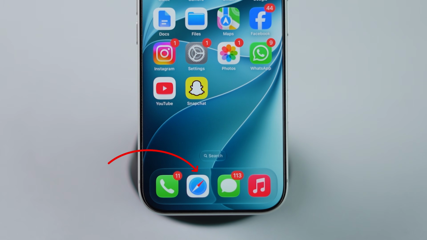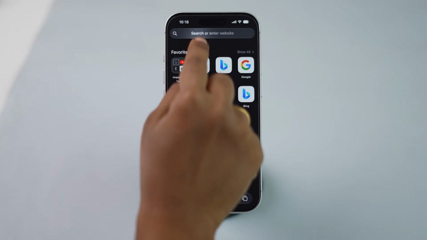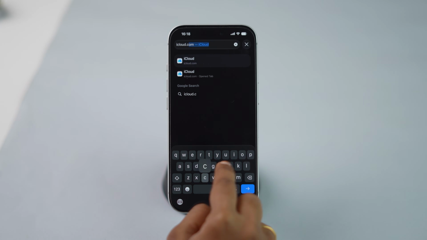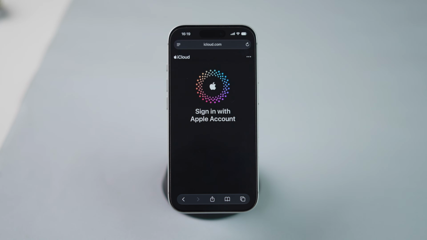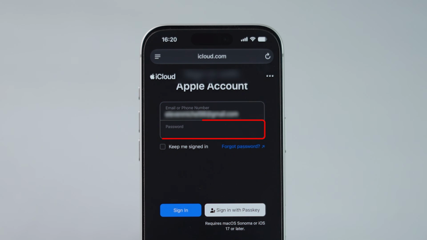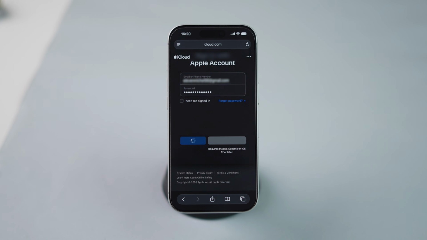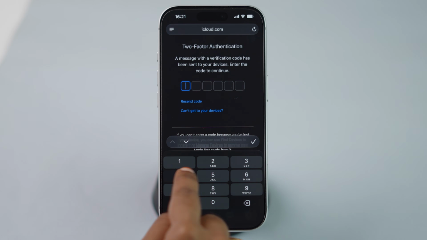First, open any web browser on your device. In the address bar, type iCloud.com and press Enter. Tap Sign In at the bottom of the page. Enter your Apple ID and your password in the required field. Complete any verification steps if prompted.